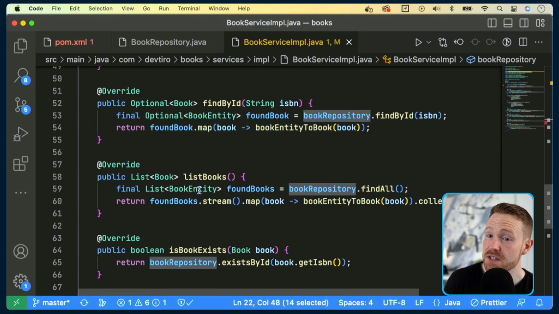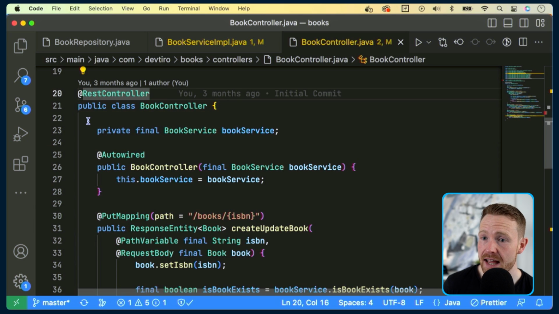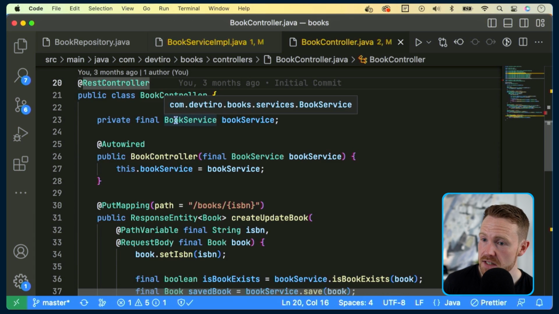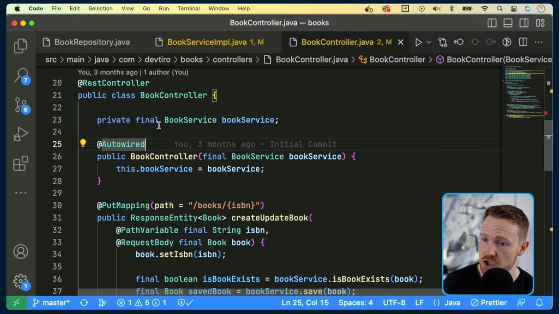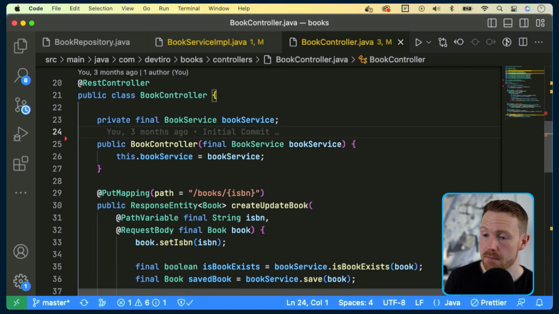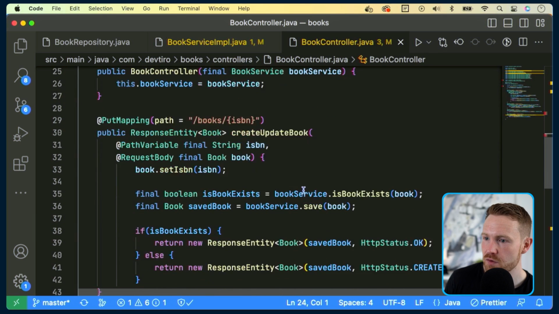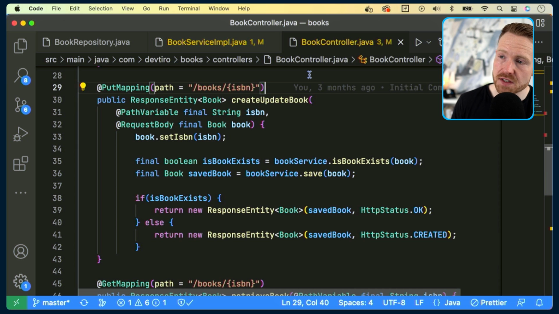What about our presentation layer? Knowing this is a REST API, let's take a look at the controller. And here we have the BooksController. We can see from this annotation that it is a REST controller, so it is a REST API. We've got the BookService as a dependency, and we can see the constructor for BookController, and BookService is injected there. Again, @Autowired isn't required anymore. It was in days gone by. And we can see this controller has a PUT mapping, which returns a ResponseEntity of Book. ResponseEntity allows us to change things like the HTTP status code of the response. So here we have a PUT mapping on the path /books and then the ISBN.